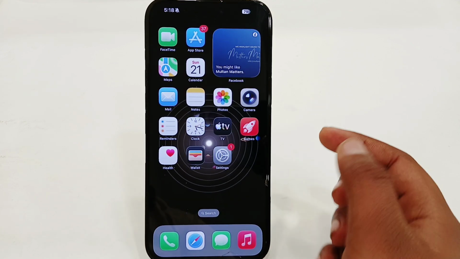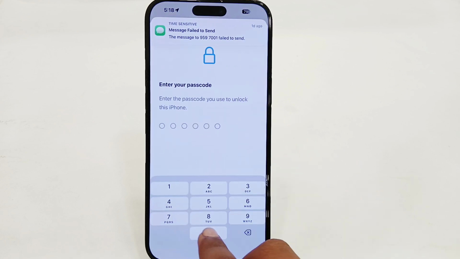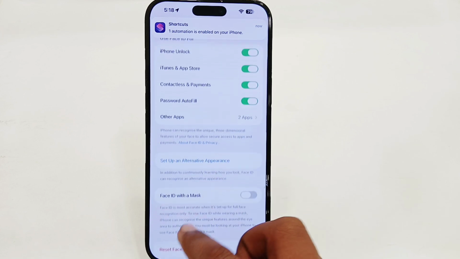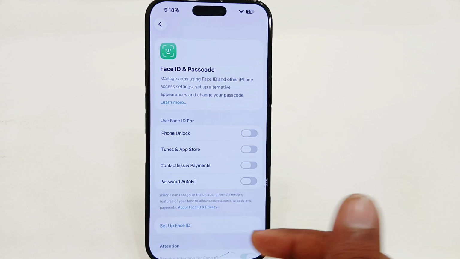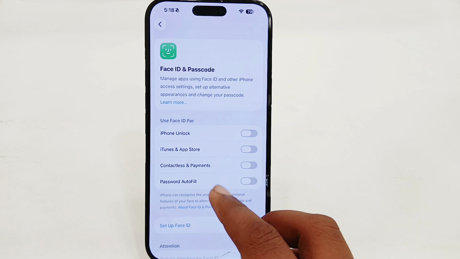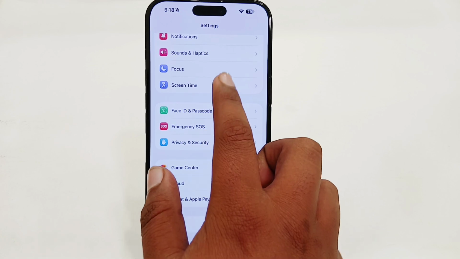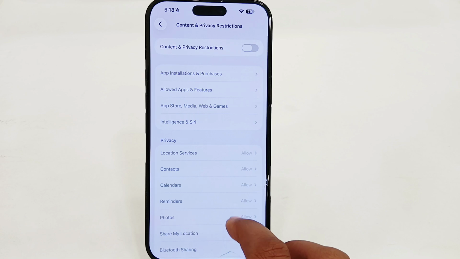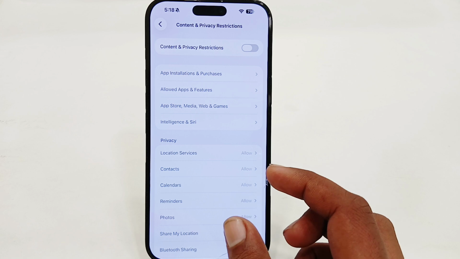If it's still not fixed, open your Settings app here, go to Face ID and Passcode, and just enter your passcode here. You just have to try to reset your Face ID, and then set up your Face ID again. If you have any issue with your Face ID, sometimes it will be fixed in this step. So just set up your Face ID again, or after that you can also go back, go to Screen Time settings, go to Content and Privacy Restrictions, and disable all the restrictions from there. If there is a restriction issue, it will also be fixed in this step.